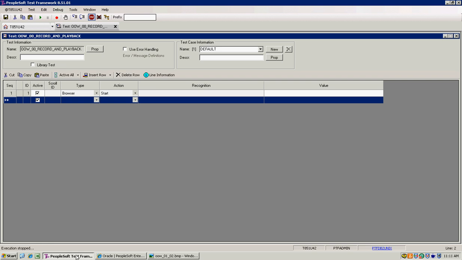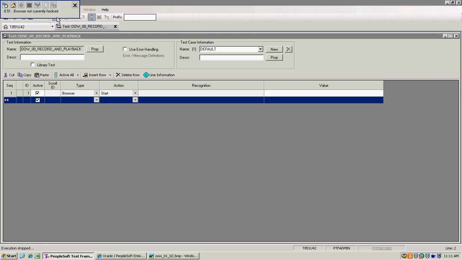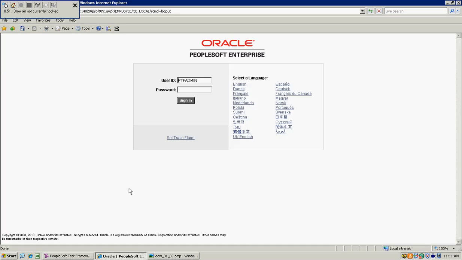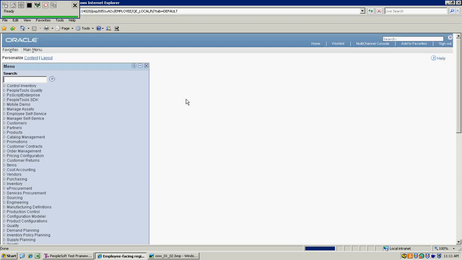In the PTF client, we simply open a test, which we see here, activate the record toolbar, select a browser, one that points to the application that we want to test, and click record. The recorder will now capture every step I take in the application. First, we'll log in. Next, we'll navigate to our component.